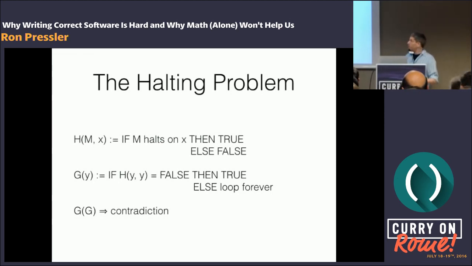The proof, which is given here in a very shortened form, is based on the idea of diagonalization or self-reference. So we assume such an algorithm H does exist, and if it does, then we can easily construct a program G that inverts the result of H, and then we do diagonalization, we pass G to itself, and we get a contradiction between what G does and what H says it does. If H says that it never stops, then we stop. If H says it does stop, then we loop forever. Therefore, there are no solutions to the halting problem.